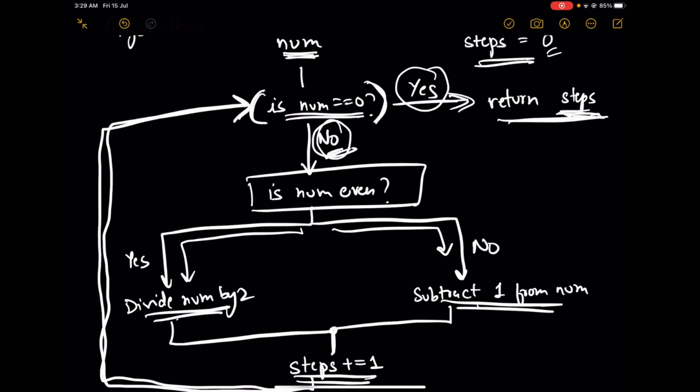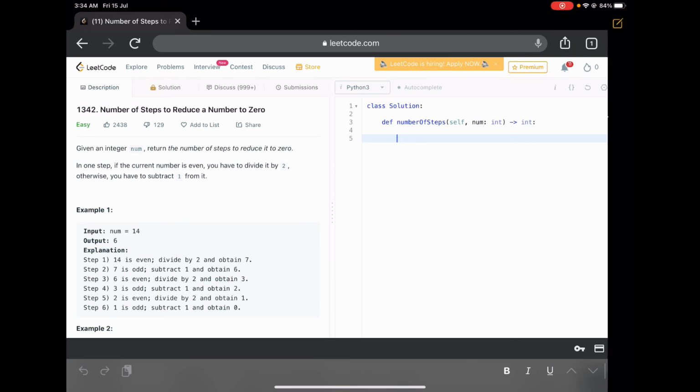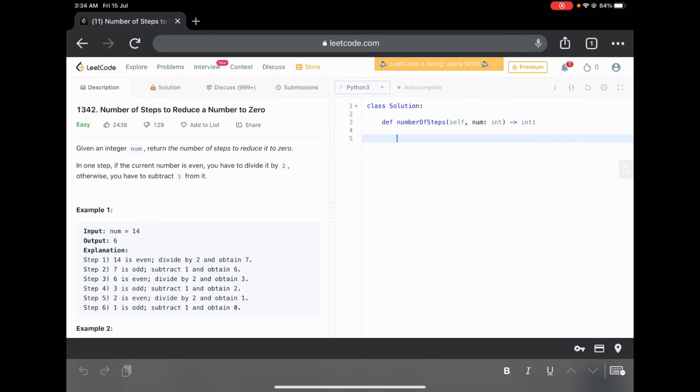So now that we've discussed the algorithm, let's try to implement it. The first thing that we want to do while implementing it is create a variable steps, right? And initially the value of steps should be 0 because initially we haven't made any steps yet, okay? Then we want to run a while loop till num is not equal to 0, okay? So while num is not equal to 0, you can use this to check if it's not equal to 0, okay? So while num is not equal to 0, what should we do?